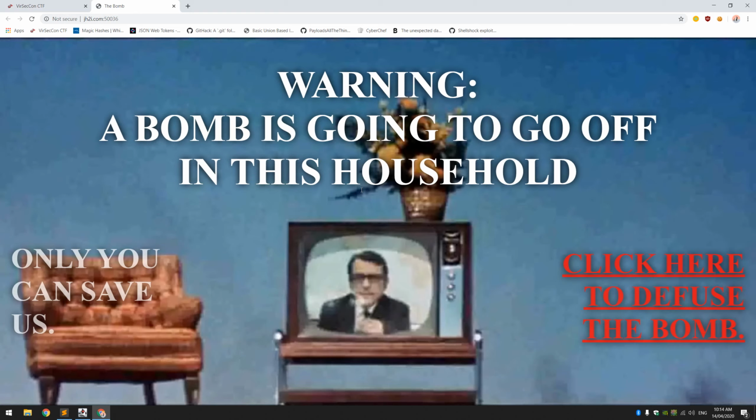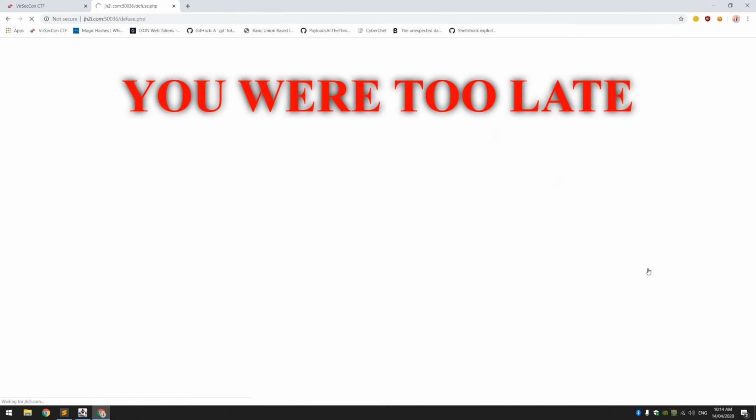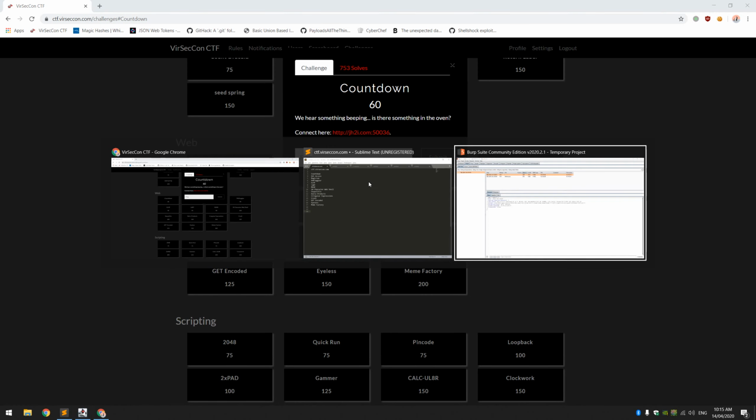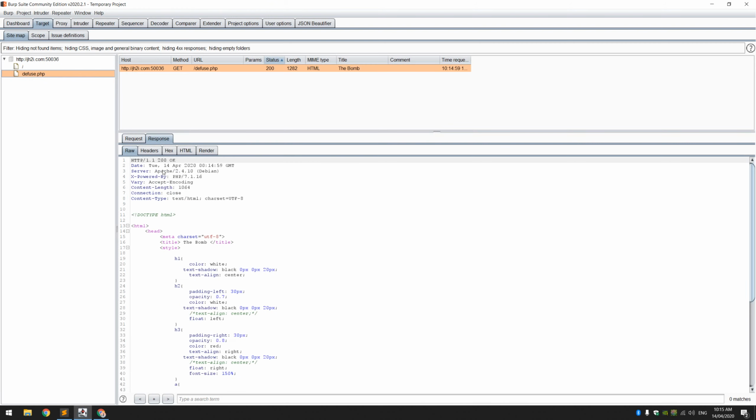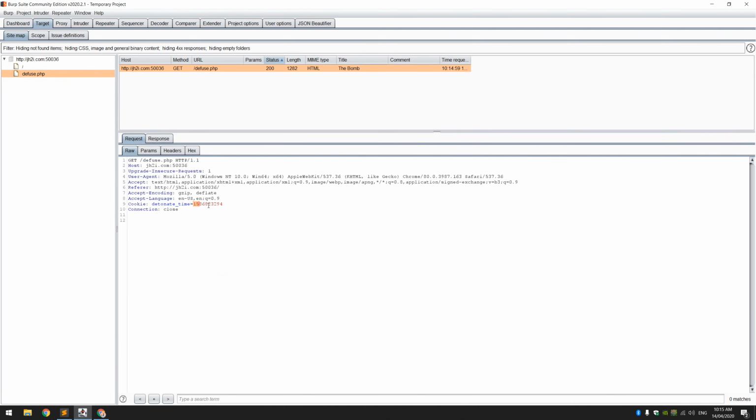So warning, a bomb is about to go off. Click here to defuse. Too late. Strange. Let's see what's going on with Burp. There's not many pages here. We make a GET request to this defuse page with a detonate time, and we fail. So let's just make this very big.